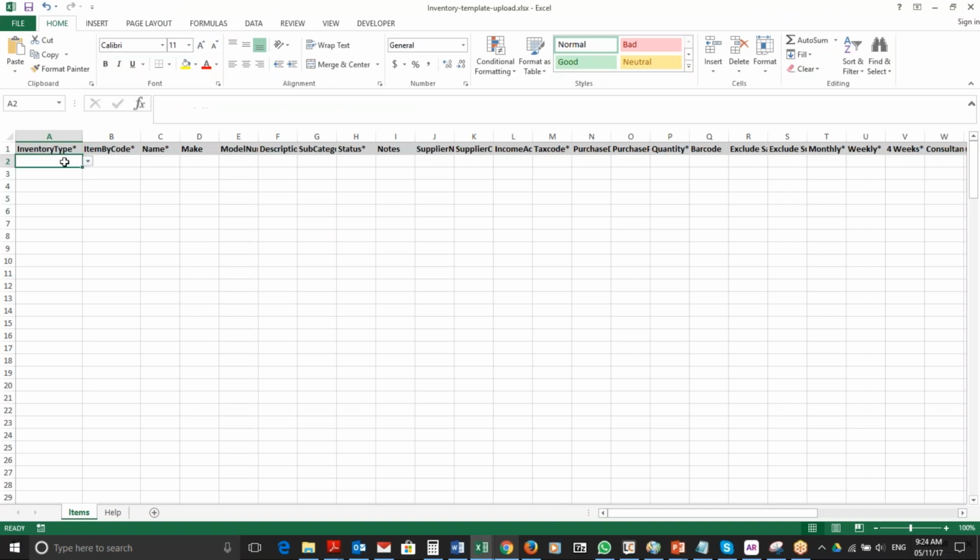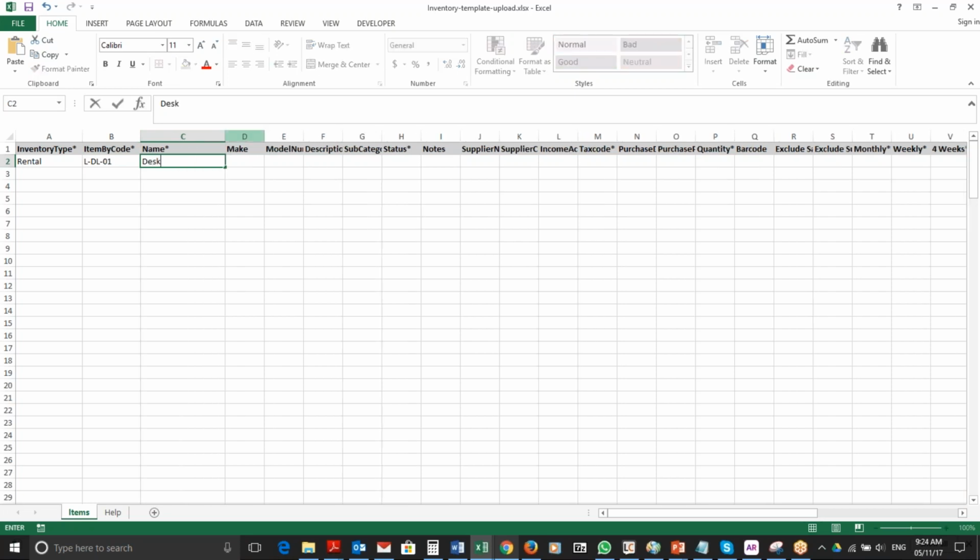You can simply specify the items. Say this is going to be my rental item, and I'm going to give it an item number, item code. Let's say I've got a lamp that I want to include, so I'm going to prefix it with lamp, and I'm going to call it a desk lamp, and I have a few of those. I'm going to start with one, and I can give it a name. I'll expand the column and say desk lamp brown.